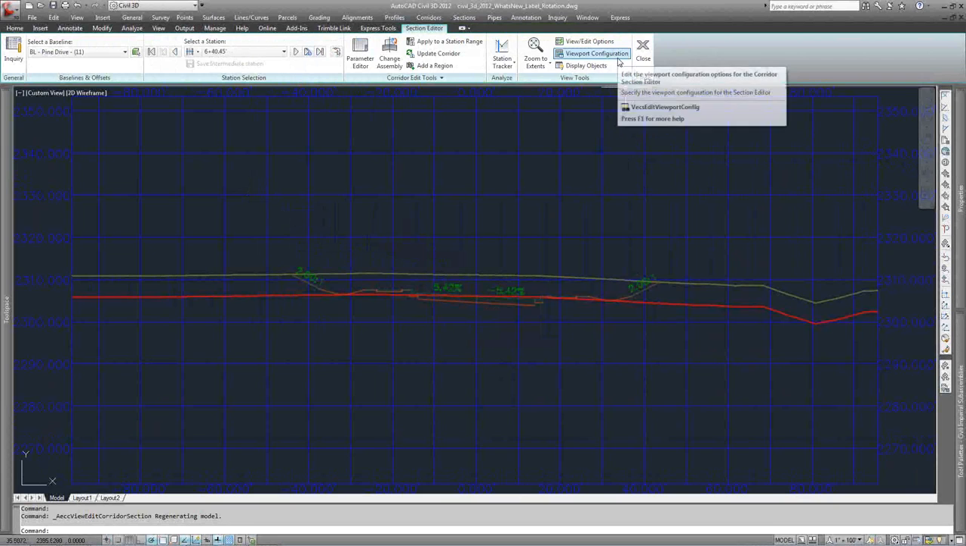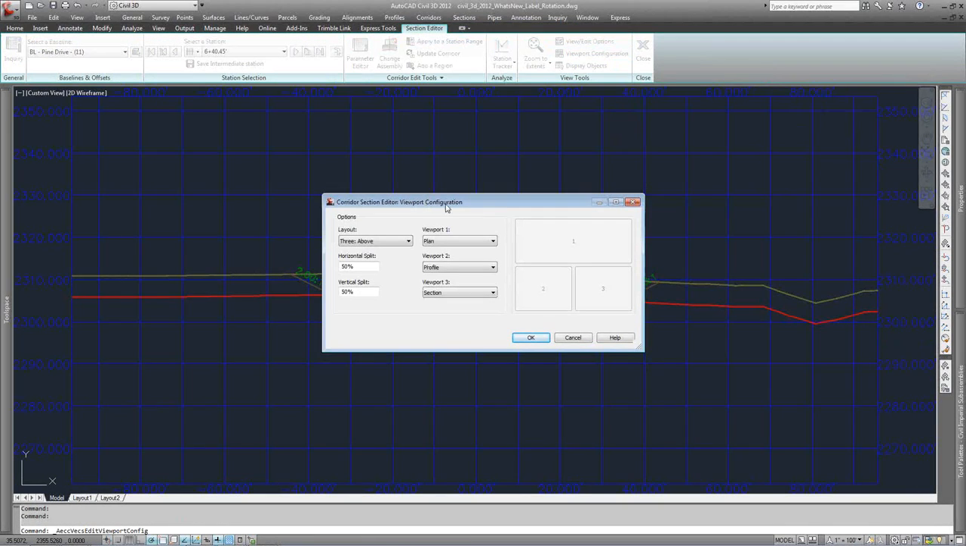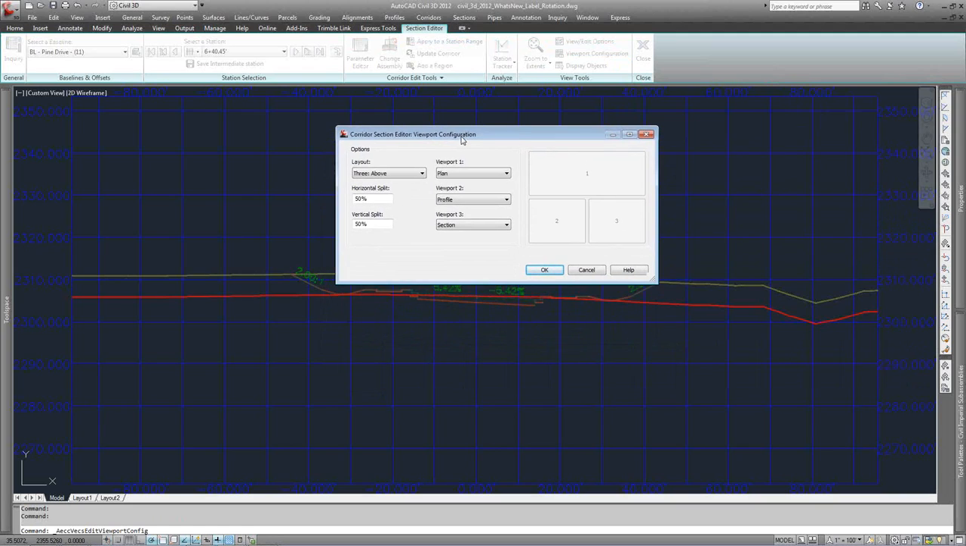So up here on the ribbon it says viewport configuration. So I'm going to go ahead and launch that. It's going to give me this menu. How do I want to lay out my viewport configuration? Here on the left, the top left, I've got different options. I can go 2 vertical. I can go 2 horizontal. 3 above, below, and so forth.